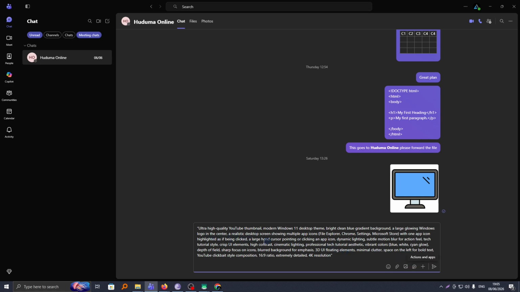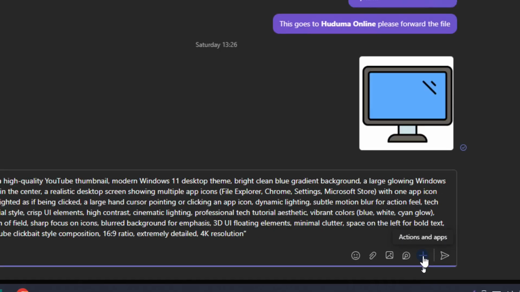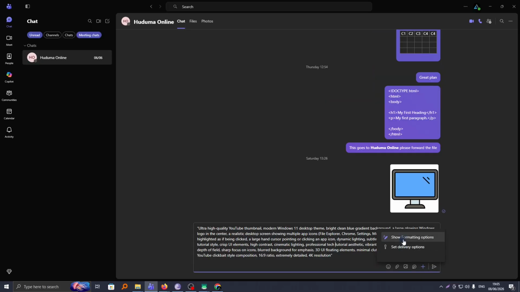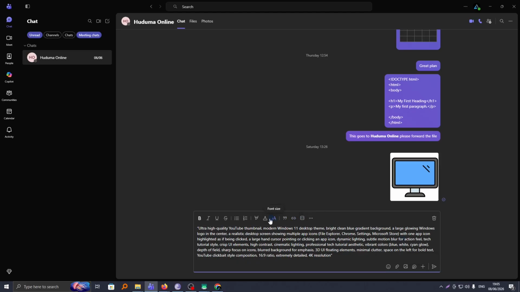So you can see we don't have an option to highlight currently. To activate this option to highlight, just go to plus here and choose show formatting options. This will add extra features in your text box.